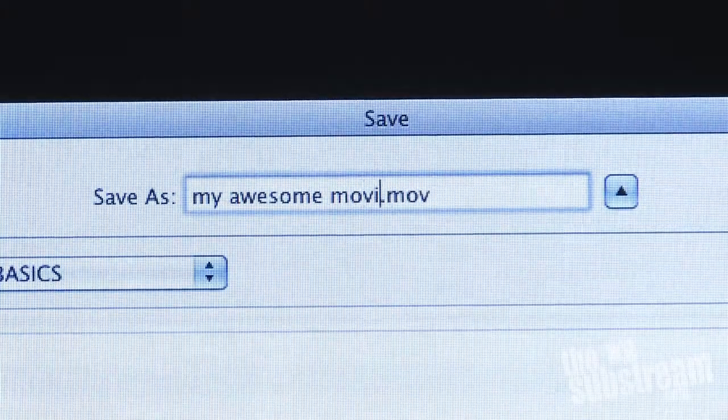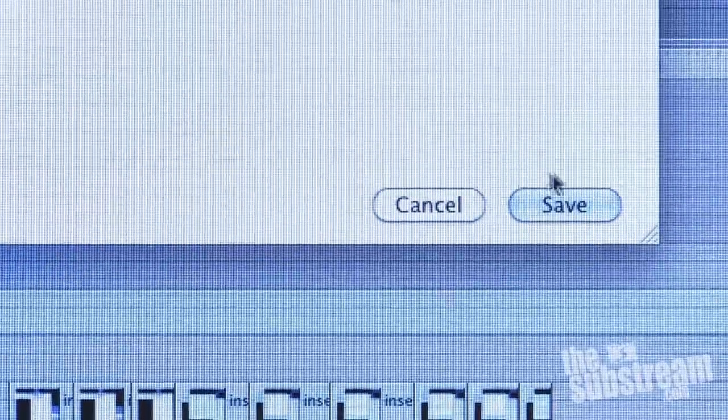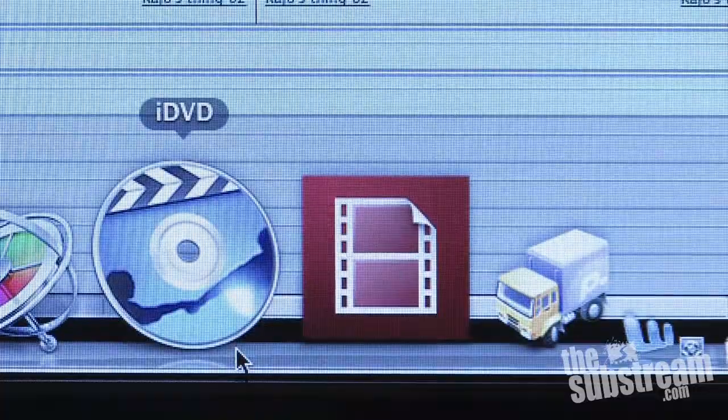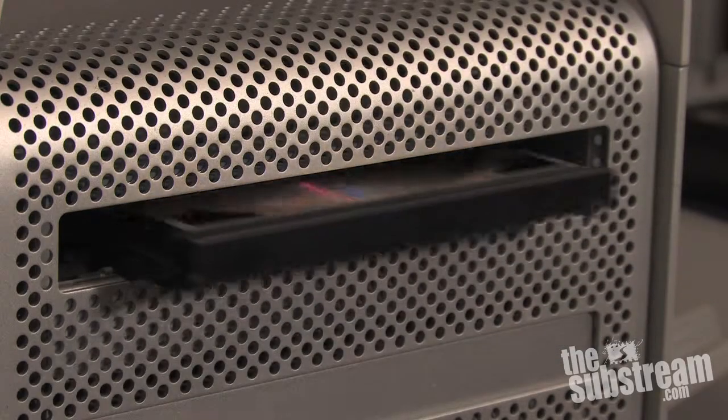In any case, all you need to do is choose your destination folder and give your file a name, and then hit Save. Boom! Final Cut Pro is starting to render all your transitions and all your footage into one self-contained QuickTime movie file. You'll then be able to take that file into something like iDVD or even Toast and burn a disc to take to your grandma's house.